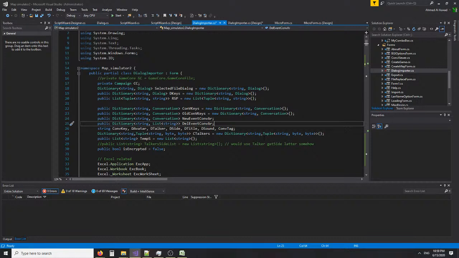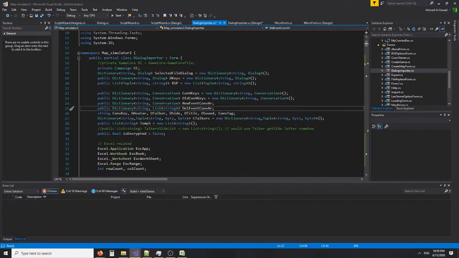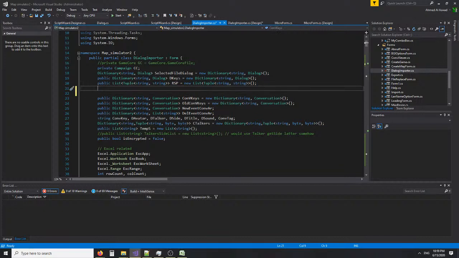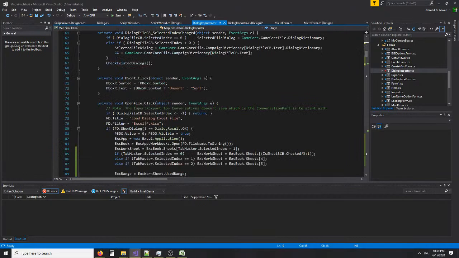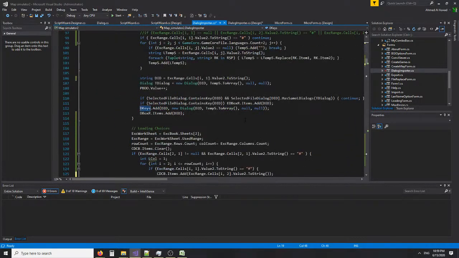Can I call it a day? No. Where is it? Didn't I add it? This is the dialogue importer, right? Right. This is the dialogues. Here. Set it here. Hey, wait a minute. I could add the choices in this temporary keys.